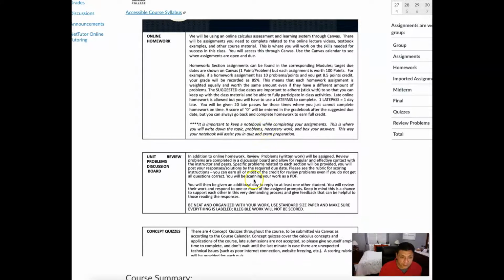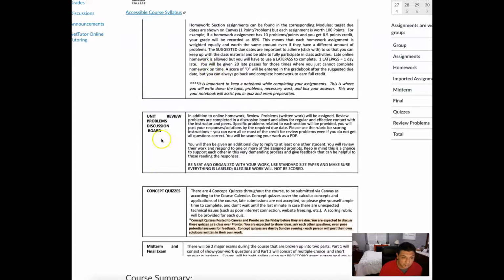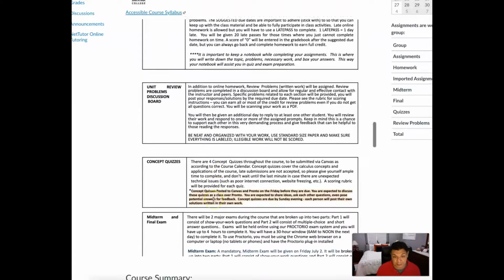I'll show you where this is as we go through the course structure. So you have online homework, unit review problems, and a discussion board. This is where you're going to show me written work, and those will be posted. I think the first two are posted already. And then I have 4 concept quizzes where I'll post the questions, and you can share and discuss on Proctorio or any way you want before submitting your own answers. They're concept quizzes. There's not going to be work to be shown per se, but explaining, identifying things, sketching out things. So we'll see what that looks like when we get there.